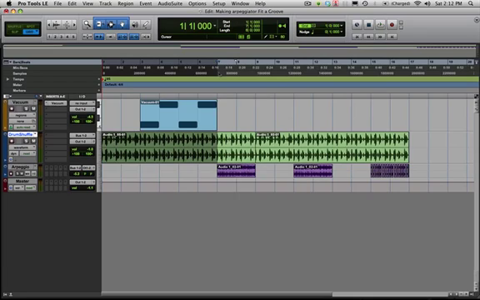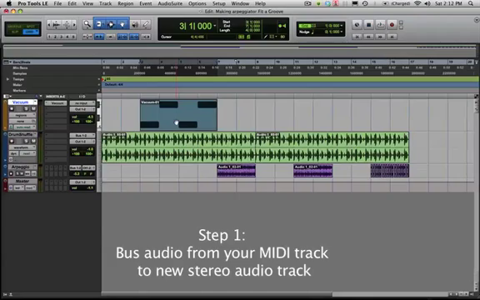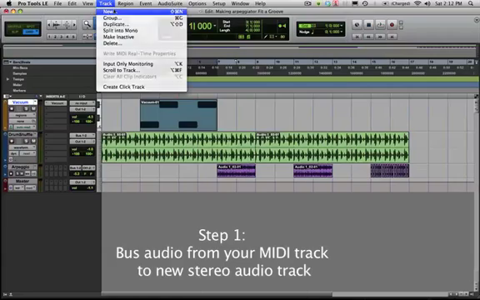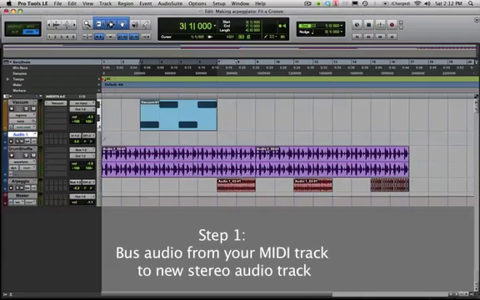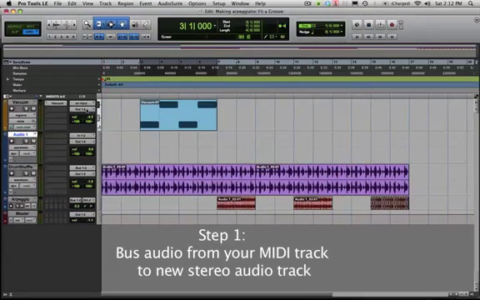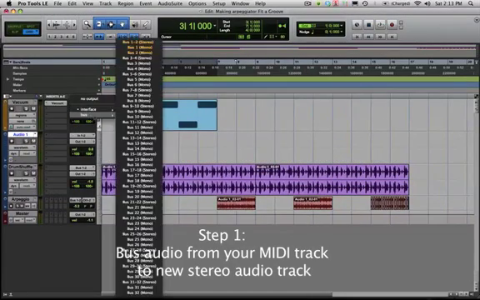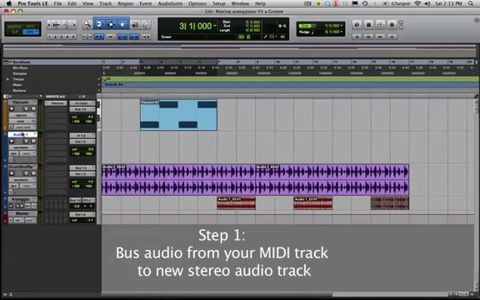So it sounds pretty cool, except the arpeggio and the beat don't quite sync up. So I'm going to show you how to sync them up in three simple steps. Step 1. Bus your audio from your MIDI track to a new stereo audio track. I'm going to go up to Track, New, Stereo Audio Track, Create. I'm going to change my output on Vacuum to bus 3-4, and my input on new audio 1 to bus 3-4, prime to record, highlight the MIDI, prime to record, and hit play.